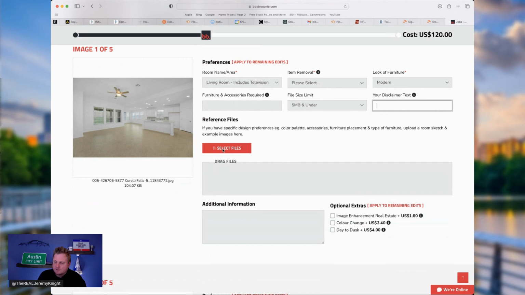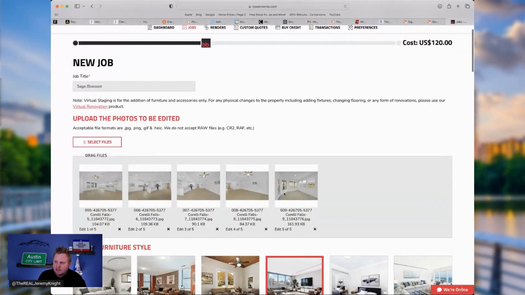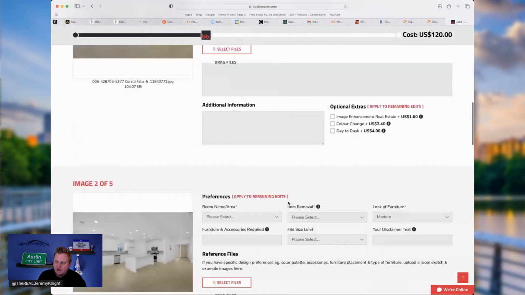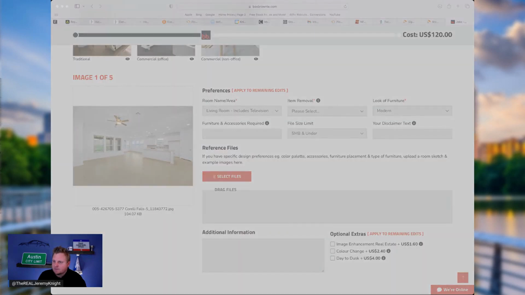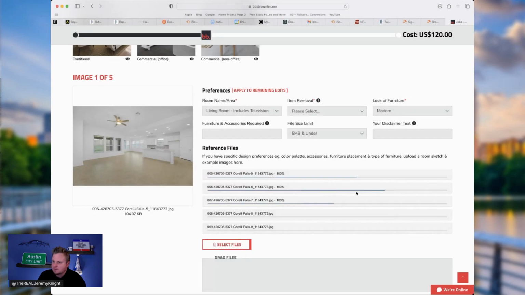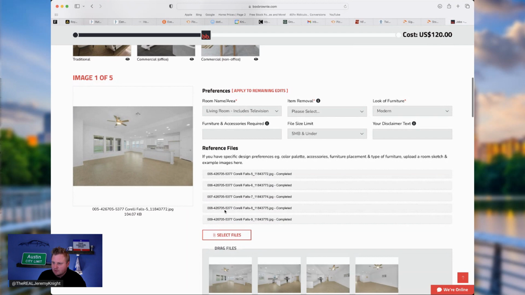So reference files. So I uploaded these 5 files, right? Because these are all living room areas. So if I was doing all living room areas, I would then come in here, select files, and I would add in those same 5 photos so they can kind of get a reference of the direction of how the living room looks, right? So now there you go. So you got 6 photos there.